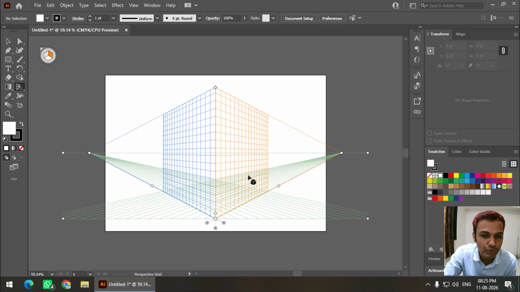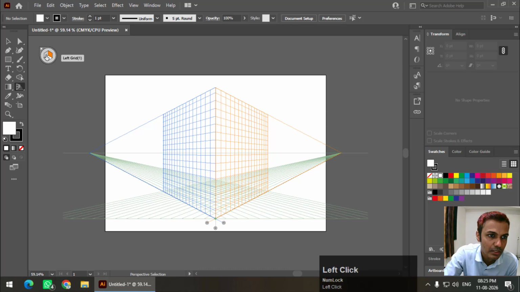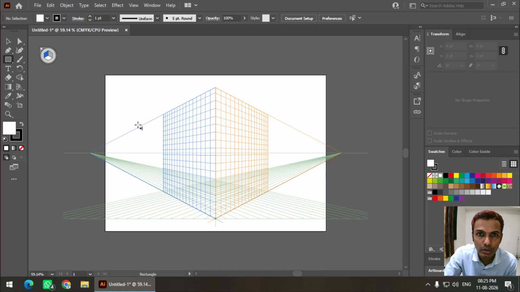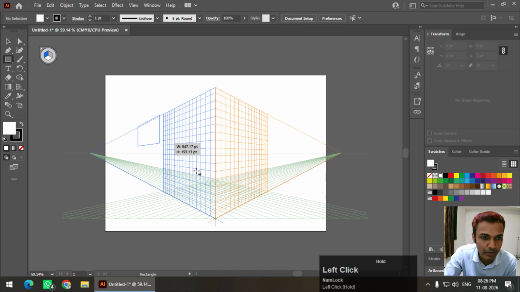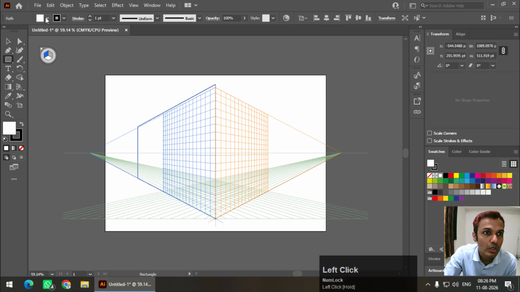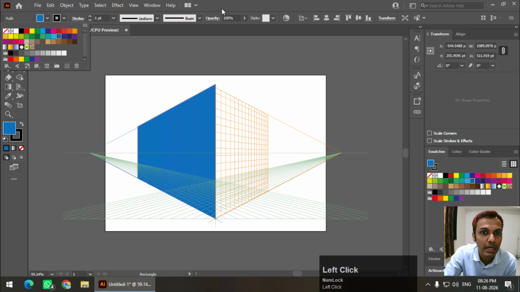Now how to use it? Pretty easy. Let me select the left grid first. So this is the left grid, and let's say I want to draw a rectangle in perspective. Basically we can use the perspective grid tool to draw shapes, text or images in perspective, or we can create mockups using this particular tool. So if I draw this, it will draw in perspective. Color doesn't really matter, we can apply any color that we want.